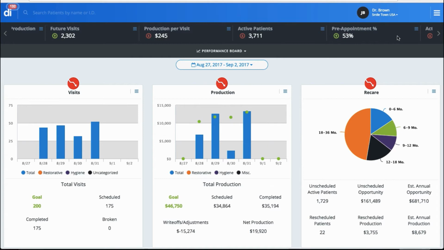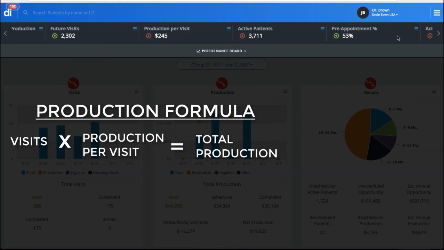So let's quickly summarize everything that we've gone over today. The production formula helps us see that the only way to increase our production is to either increase visits or increase production per visit. Now you know where to go to find out how many active patients you have, and then you can see what percent of them are scheduled for a future appointment.